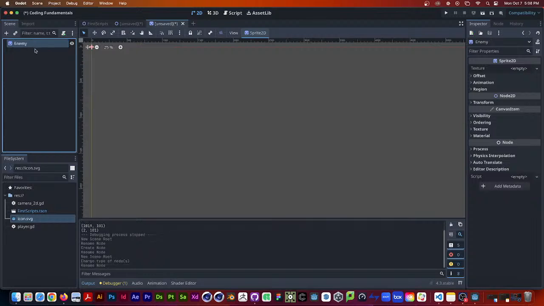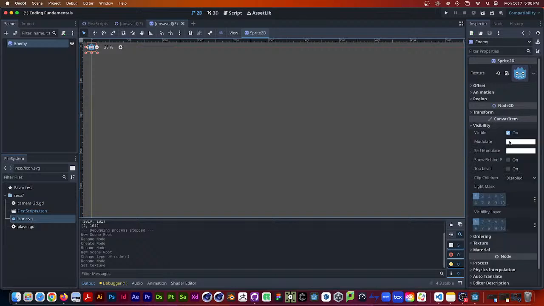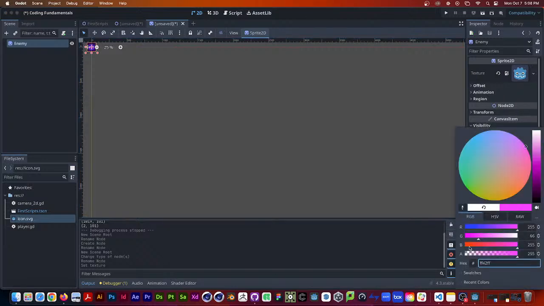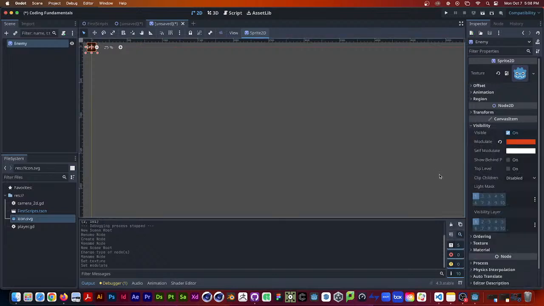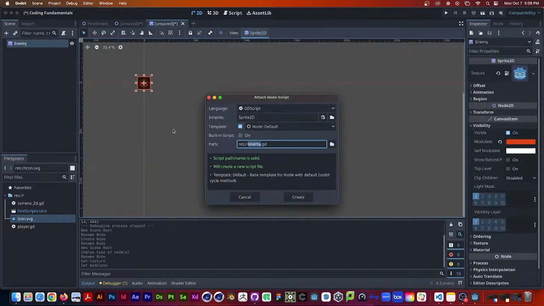Right? I'll give it a texture of the icon, but I'll make it red. So I'm going to go to visibility modulate. I'll just make it red. And, oh, it is red, great. Right, so now we have a little red enemy. That's kind of cool. And I'll attach a script to it. And I'll just hit create.